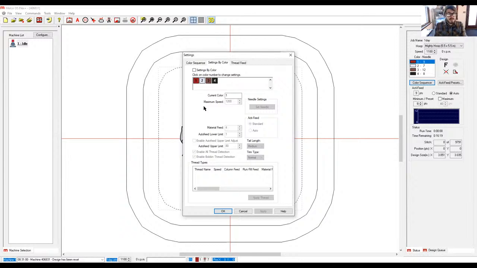So what I can do is program this in the OS so that when it hits color number 3, it's going to drop the speed down. And then after it's done with that color, when it gets to color number 4, it's going to bring it back up to your normal production speed. So it's just going to help you in the long run.